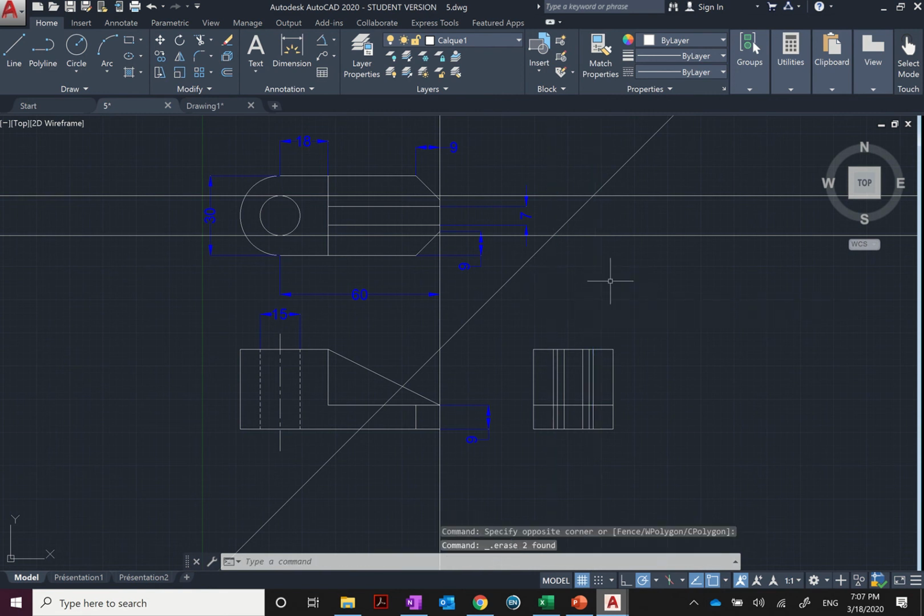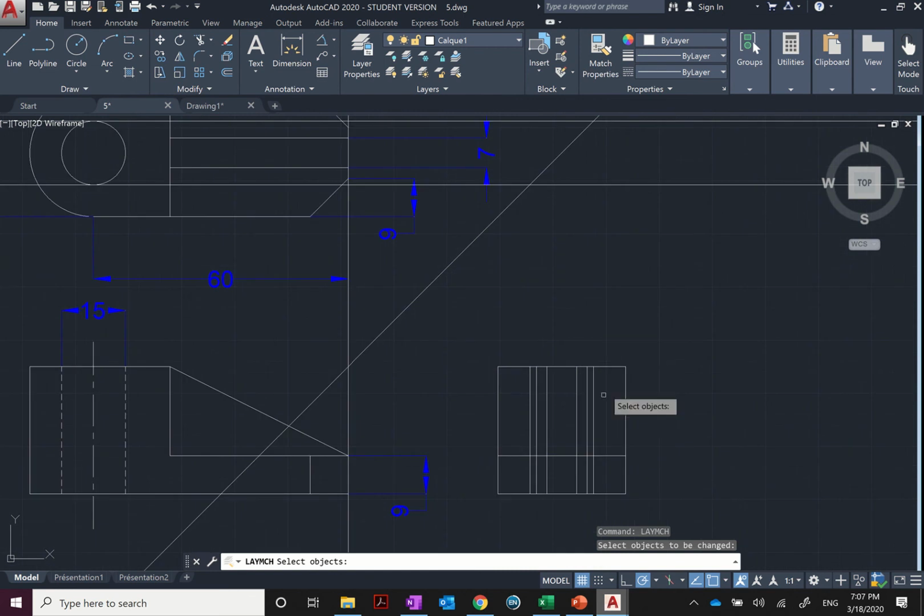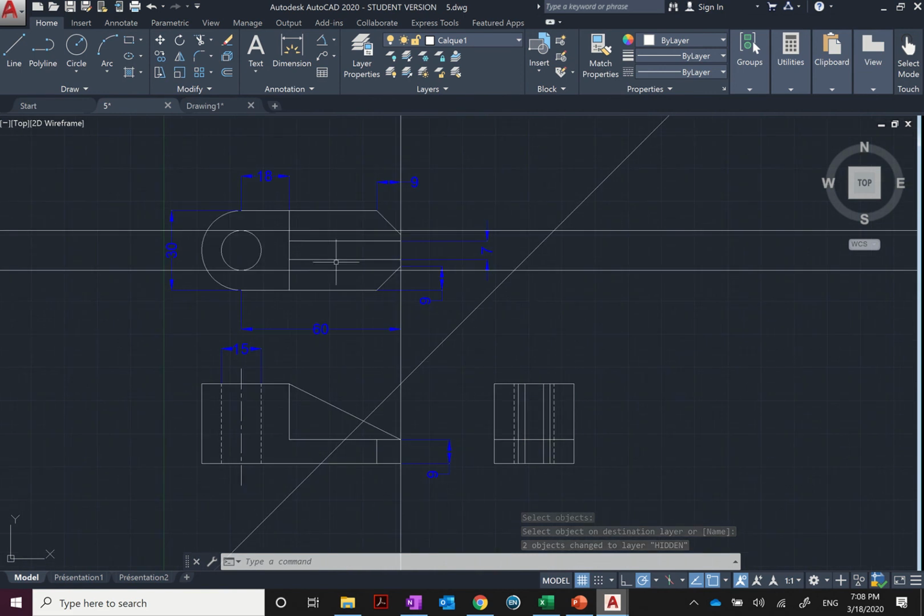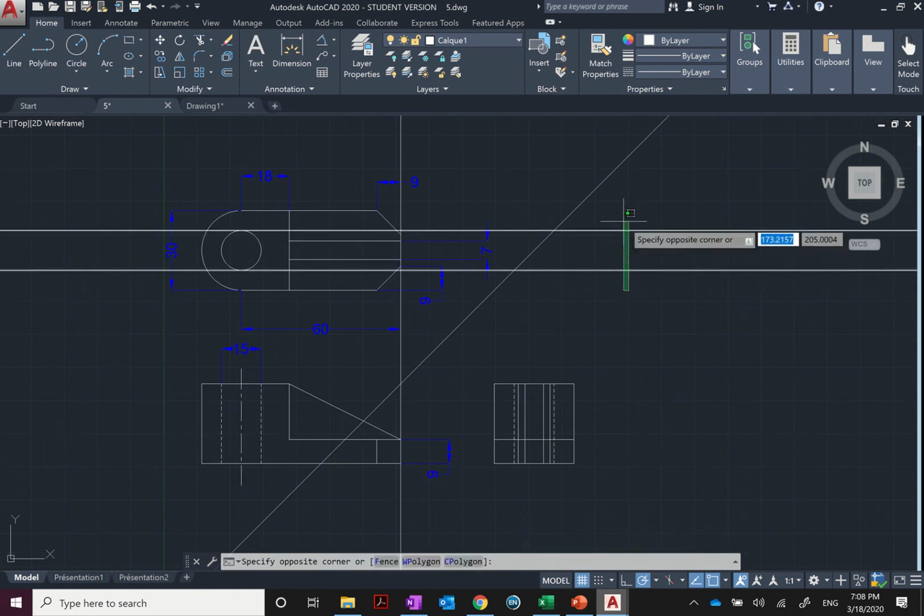To do so, there is the layer match function or command, where you select the objects, so these two, and then I hit enter, and then it says select object on a destination layer. So I'm going to pick the hidden lines here, and then it matches them up with this one. Okay, so now I got my two circles as a hidden line.